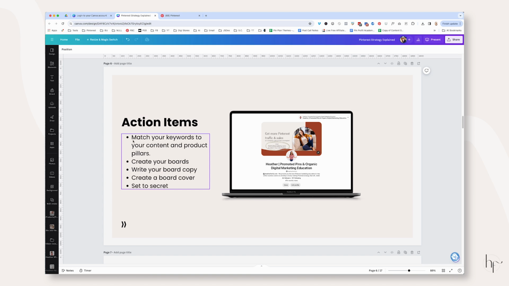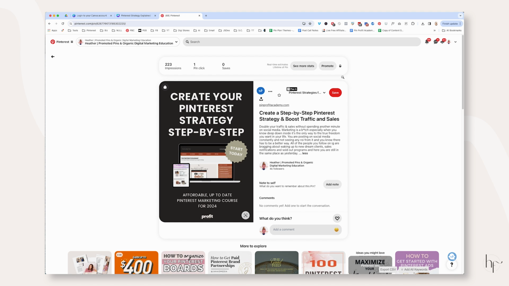So back to your action items, you're going to match your keywords to your content and your product pillars. You are then going to use those main keywords to create your Pinterest boards. You're going to write your board copy, which is your title and your board description, and you're going to create a board cover and set that board to secret.